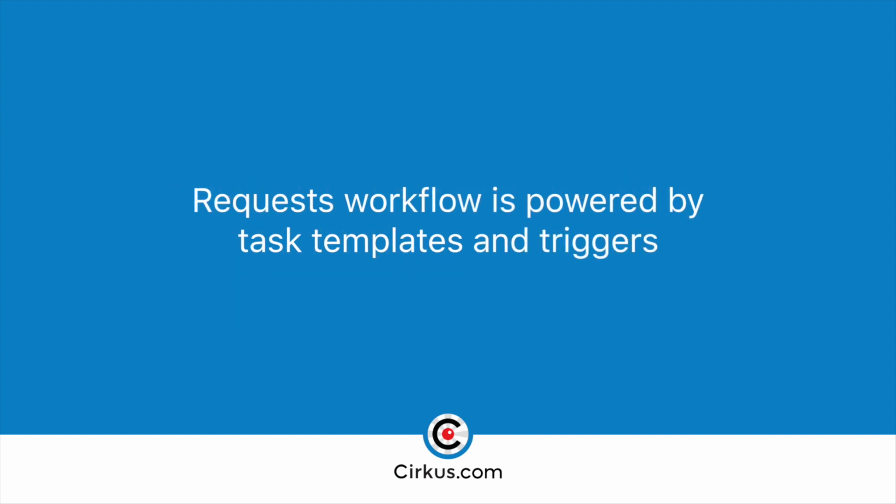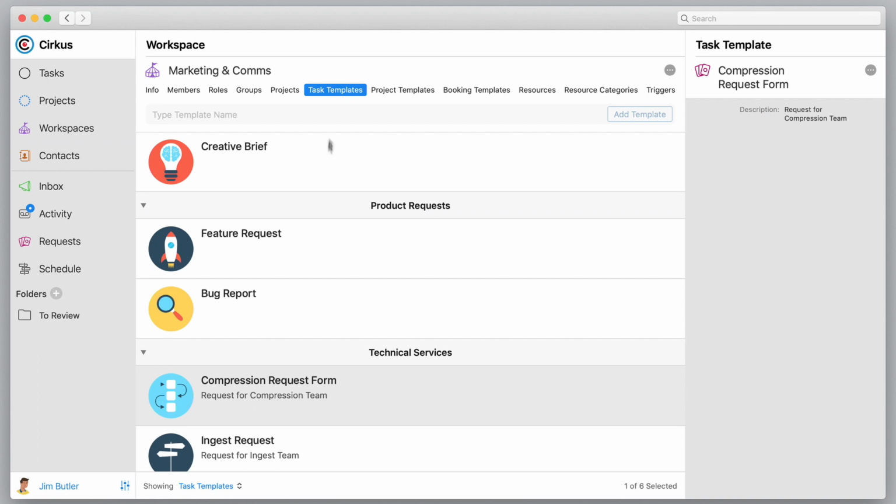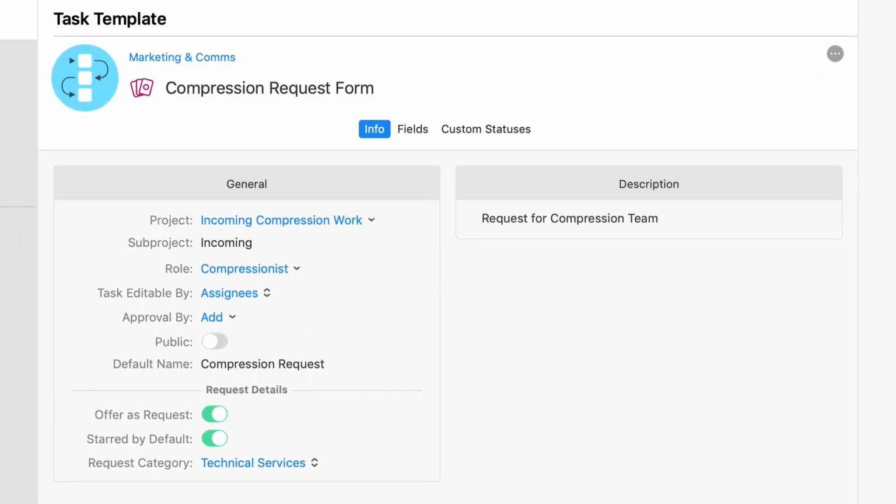The request workflow is powered by task templates and triggers. Go to your workspace and then to the Task Template tab. Double-click on the Compression Request Form template, which has previously been created. In the Info tab, you can see the default project, subproject, and assignee, which will mean our tasks get routed to the right team. We can also set who can edit the task after it's created.